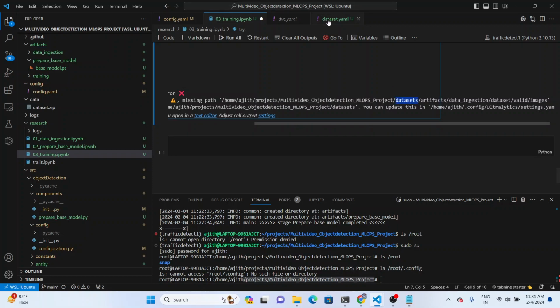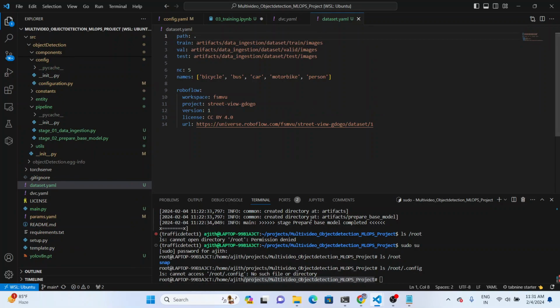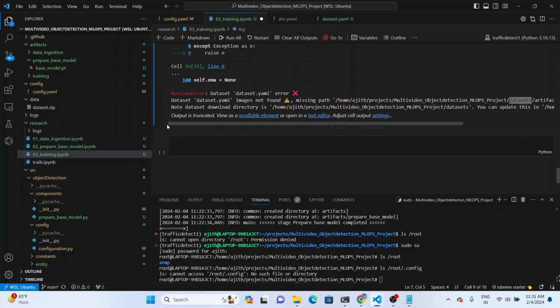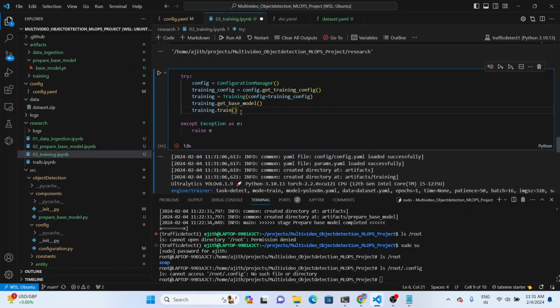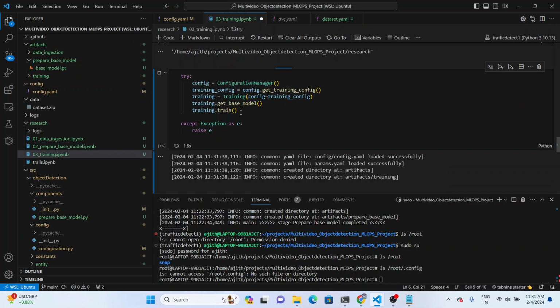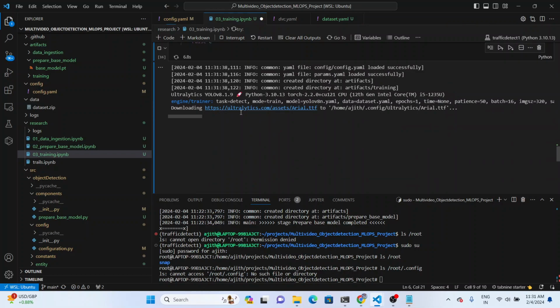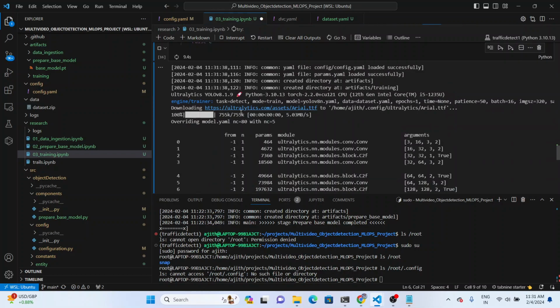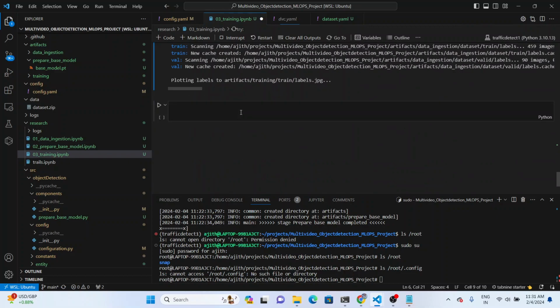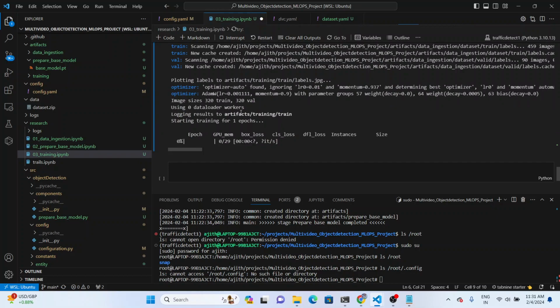Yes, this part, there is already an issue for this in the YOLO repository itself. So that's why this issue is coming. So now it's fixed. Now YOLO will be training. So after it has started training.